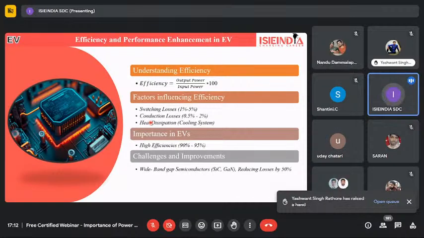Then we have the switching losses. In power electronics, if we talk about the conversion, because of the switching of the power electronic devices, we get the required output. During the switching, we also see losses. So can you from the participants tell me how to mitigate this switching loss?